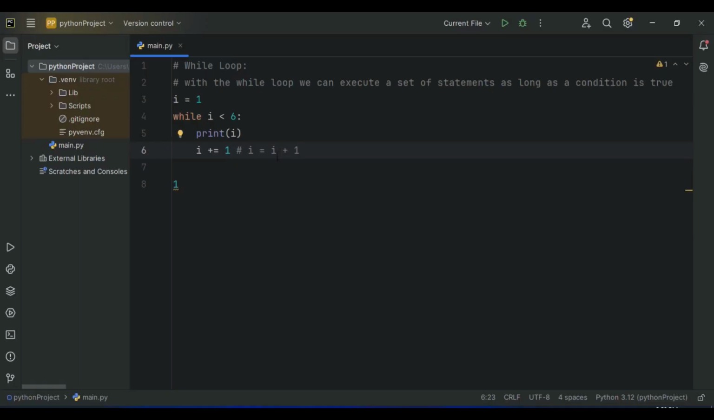And the initial value of i is 1. So now i will be 2 because i equals 1 plus 1, which is going to be 2. So now i is 2. The value of i right here will be changed to 2 after the first iteration. And then it will check for the second iteration.